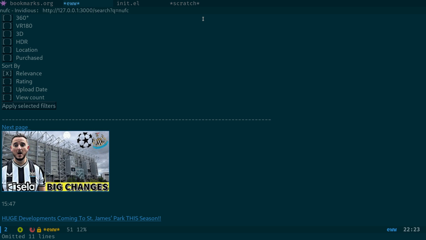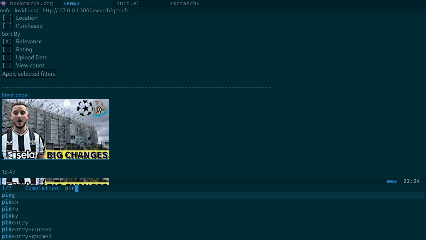I've got the cursor over this thumbnail. I'm going to press W to copy the URL. What I can now do is press Meta, Shift, and 7. Okay, and that says Asynchronous Shell Command. Now, if I start typing PIN and press Tab, what you'll see is I'm actually getting completions coming up here.